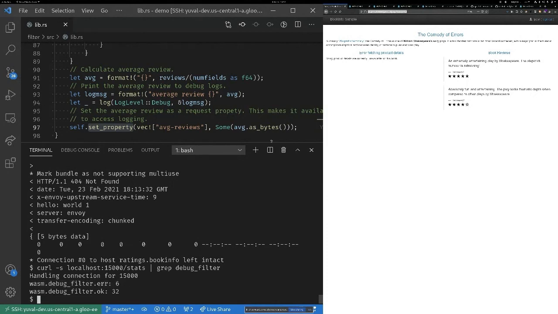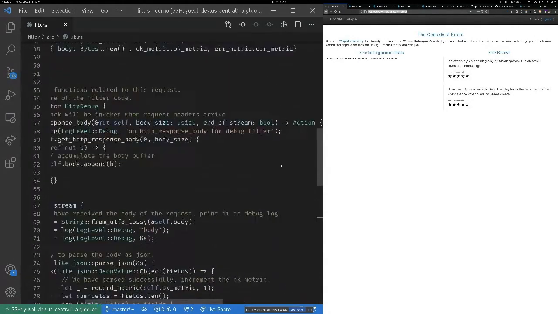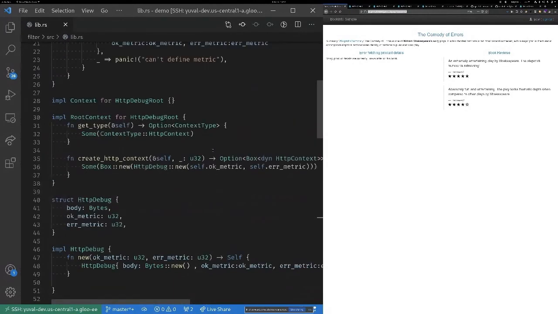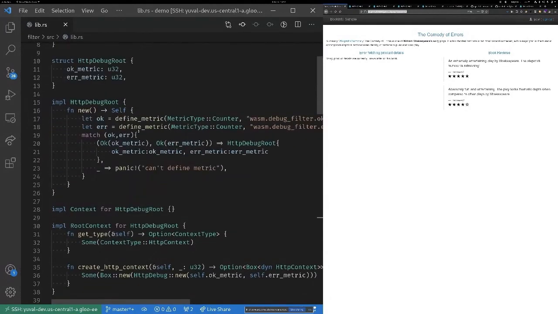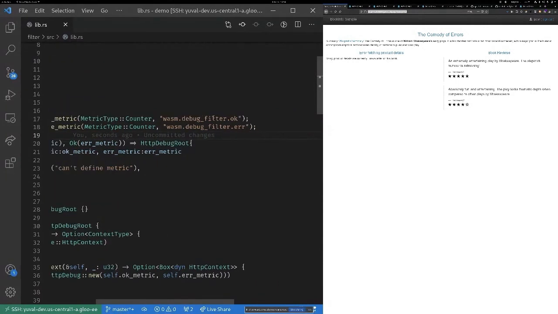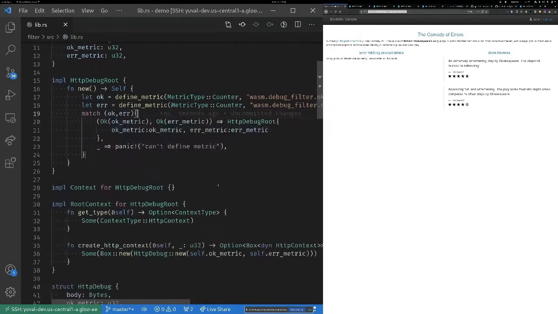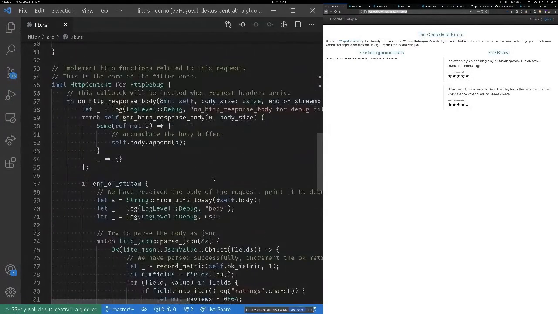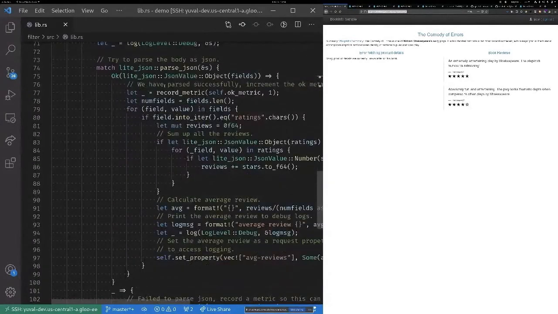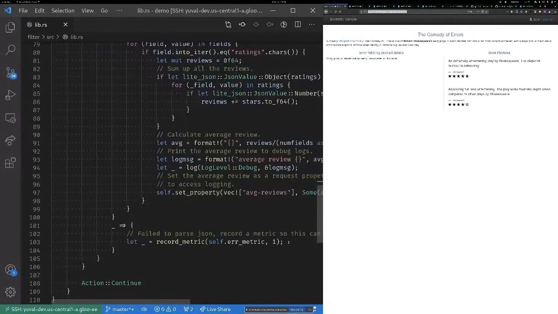So let's go over the filter code and see exactly what happened. You can see in the filter, essentially here, at configuration time, I define these metrics, wasm debug filter OK and wasm debug filter error. And on the request, when it's over and it's time to parse, if parsing was successful, I increment the OK metric. And if it was not successful, I increment the error metric. And that can give you really fine-grained observability.